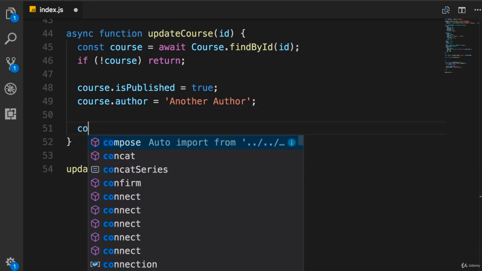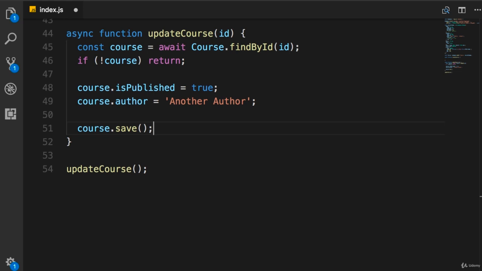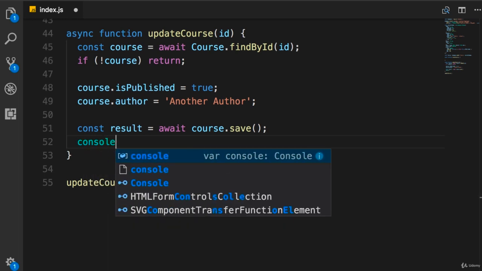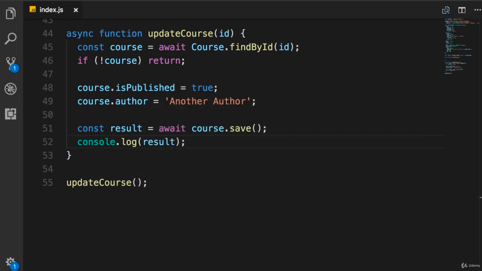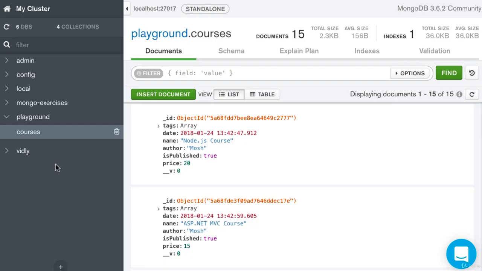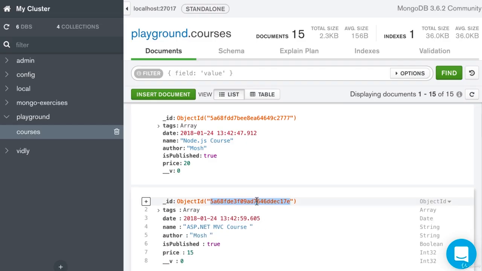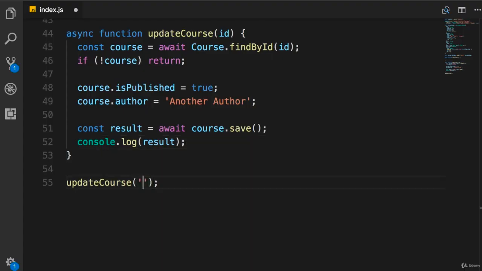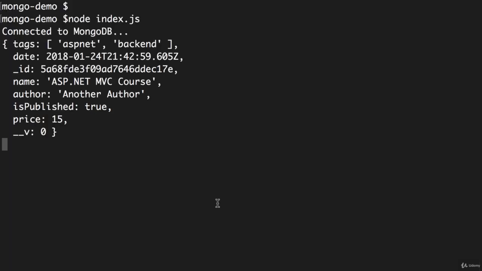Now finally, we call the save method. This is the same method that we used earlier to create a new course. So it returns a promise. We can await it, get the result, and display it on the console. So console.log result. Now I'm going to go back in Compass and get a valid course ID. All right, so here in our courses collection, I'm going to grab this course ID and paste it here.